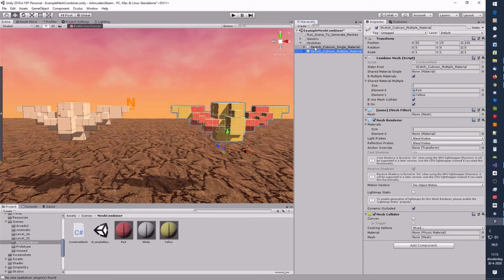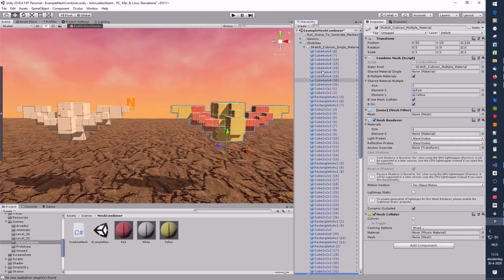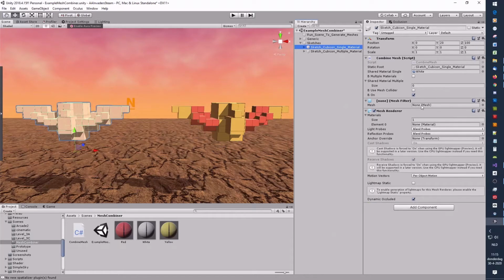So I've already set up the scene. And if we run the scene, it will combine these different meshes that are inside the root object into one single mesh. As you can see here, it currently has no mesh in the mesh filter and it has no material. This will be generated, and it is also set in the variable we've added. So for this scene, we have a normal Unity scene, and we have three custom materials, red, white, and yellow, and we have a CombineMesh script.